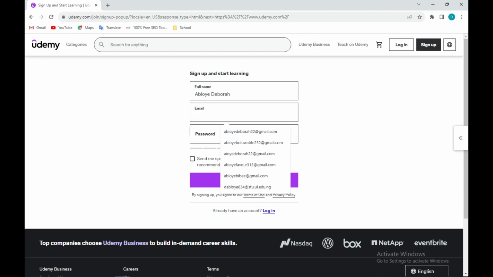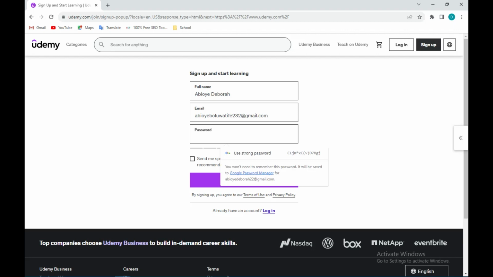and then your email address. If you have your email address saved to your Google browser, it will pop up automatically just like mine did. But if you do not, you have to type it and enter in your email address yourself. So I'll just select this, and then you select a very strong password.